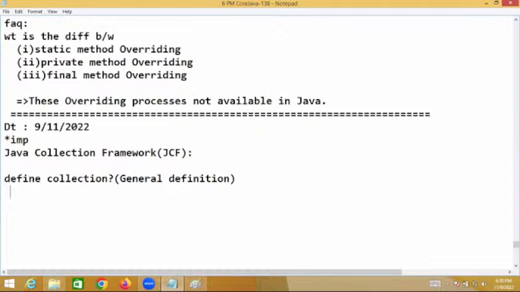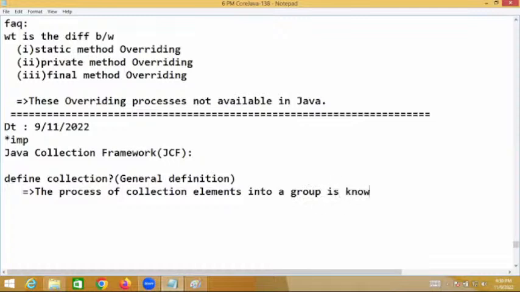The process of collecting elements into a group is known as collection.